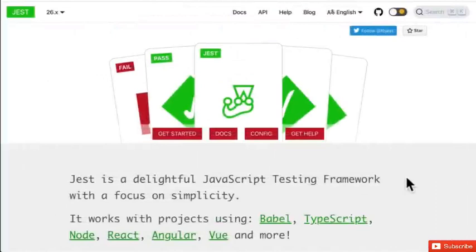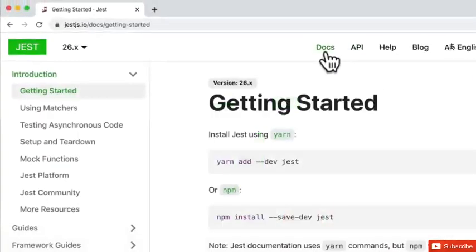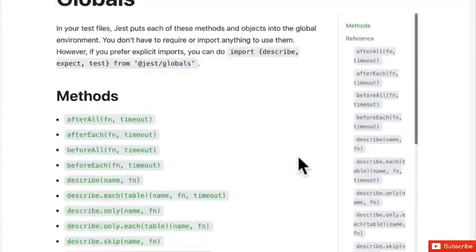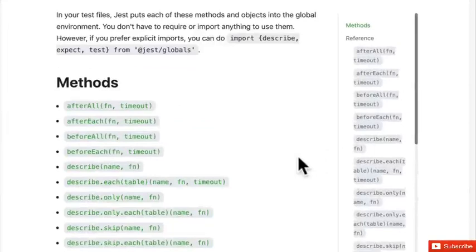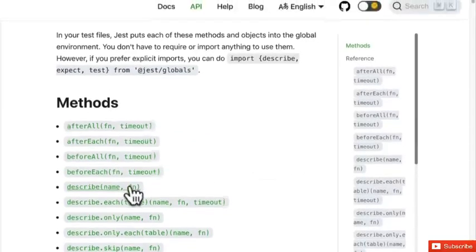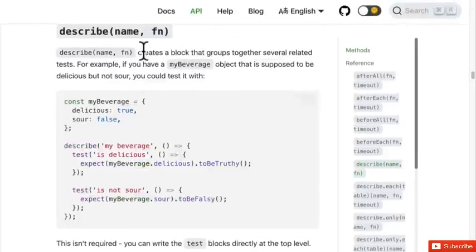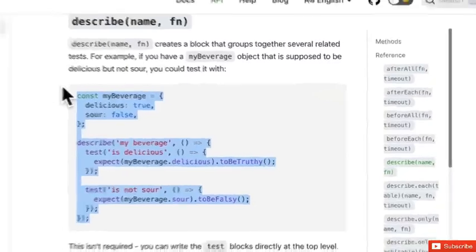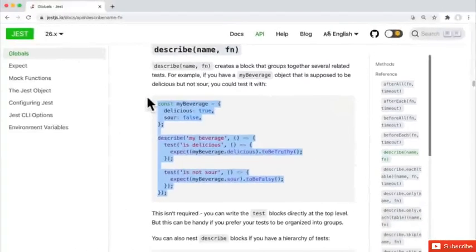If you'd like to read up more about the various options for Jest, it has this excellent site with documentation, as well as an API reference with each of the functions that Jest makes available globally. Notice, for example, the describe function, which creates a block of related tests. And we have this excellent example for how it can be used. This is an extremely useful reference, so I suggest you bookmark it if you're going to be writing tests for your code.